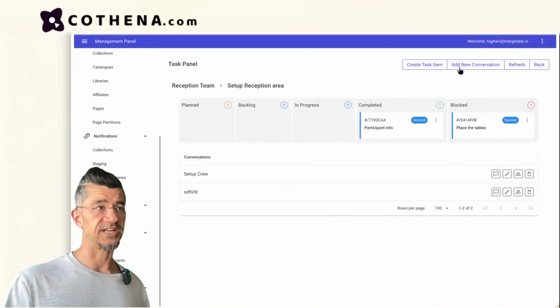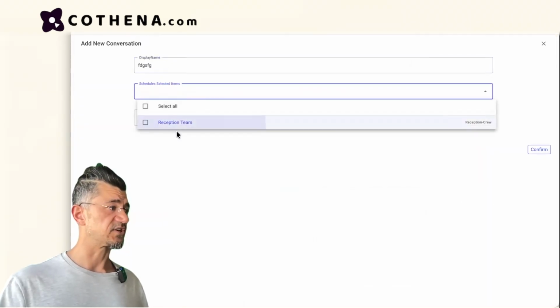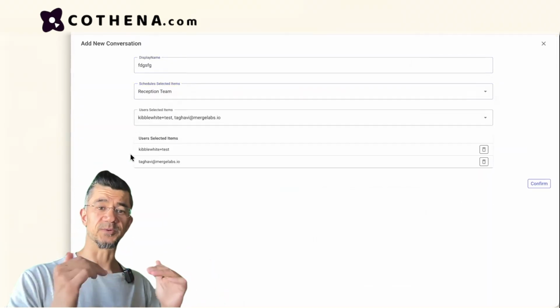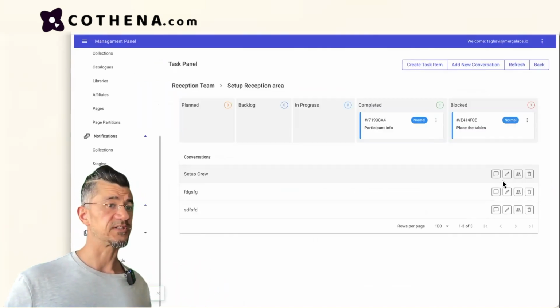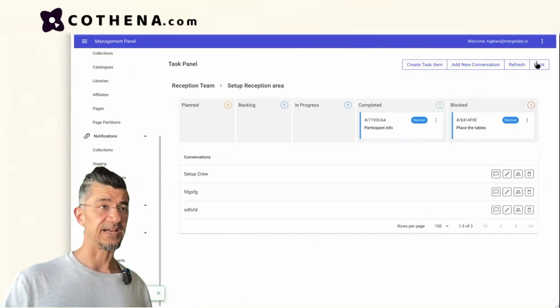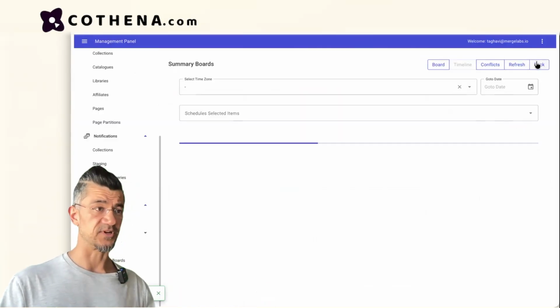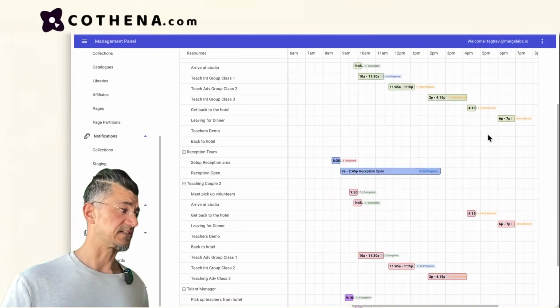If there's no conversation happening, I can create a conversation here, and the system knows which users, which staff members and volunteers to put into the conversation right away. So you can start the conversation instantly and resolve that issue and then put it aside. So you get a really nice overview.